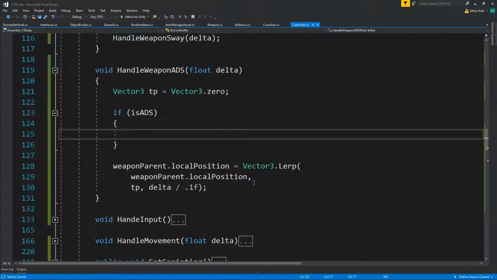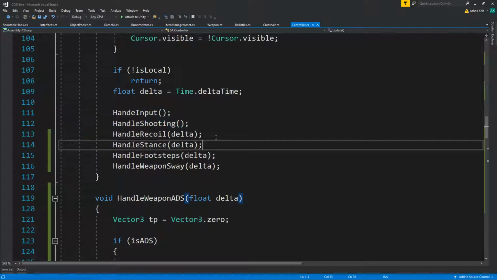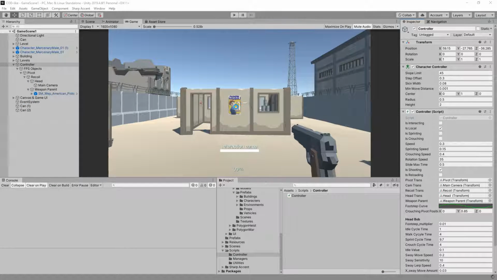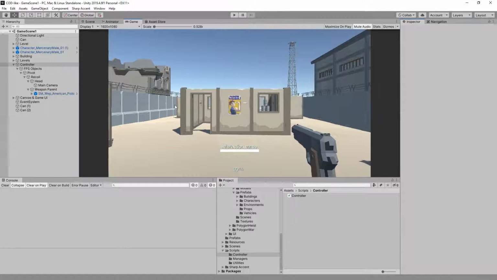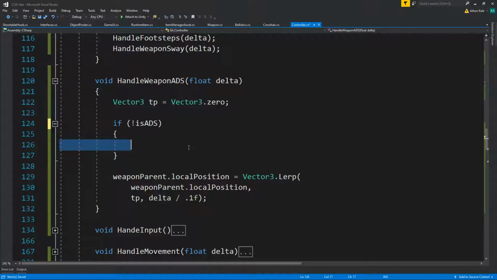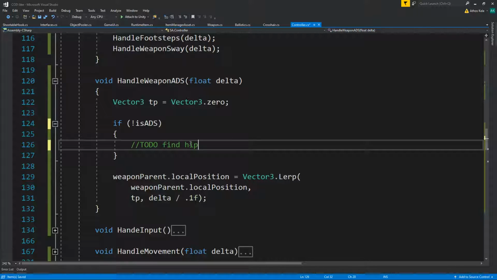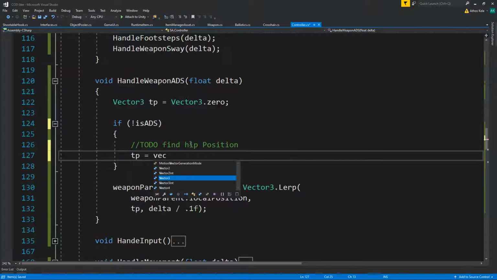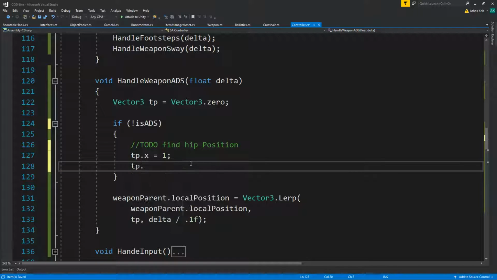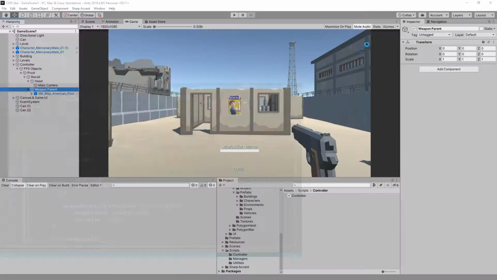It's meant to be. So here's one thing to know. Let's drop this inside our update after handle input. Pass the delta. We now need to know the ADS position of each weapon, because I'm setting it up so that if you're not aiming, we're going to find the hip position. For now we could just do tafp.x equals 1, tafp.y equals minus 0.5f, whatever, something like that. Okay, if you're not aiming down sights.